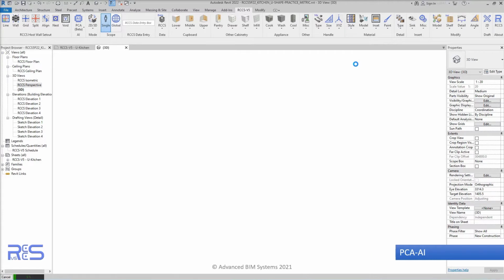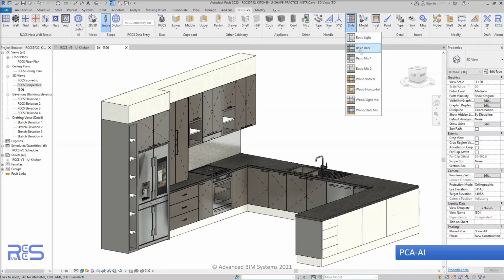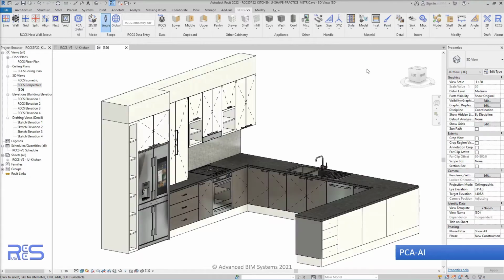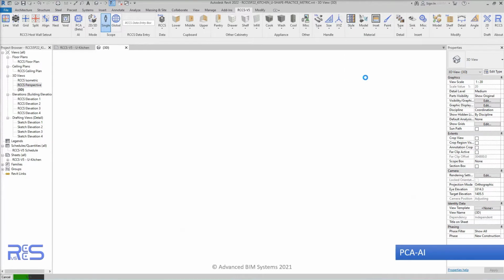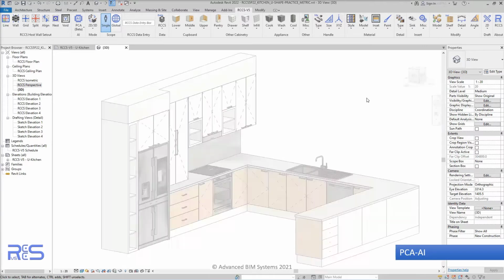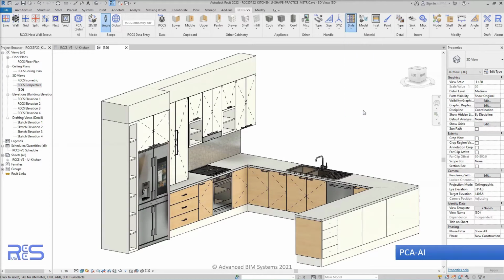We then have the ability inside the style tool to change to different preset styles. Of course, you can go through and modify the different materials to match your needs. Please don't forget that there are additional videos to show you the functionality of the other tools that are built into the software.